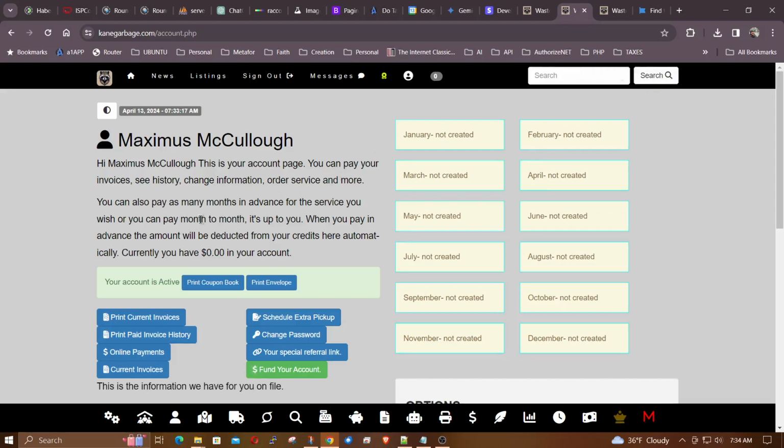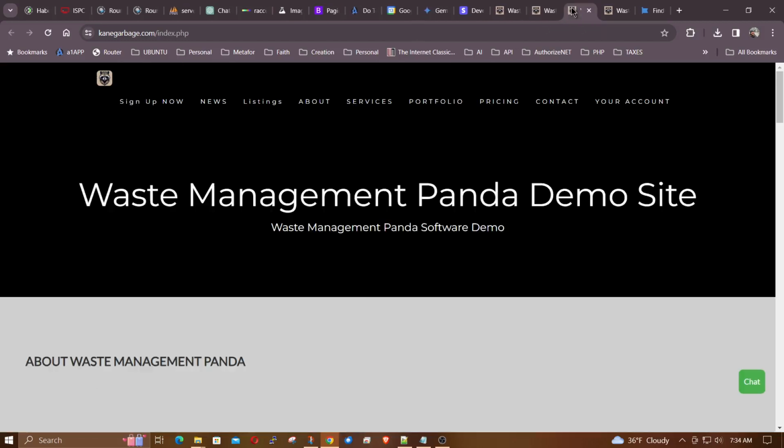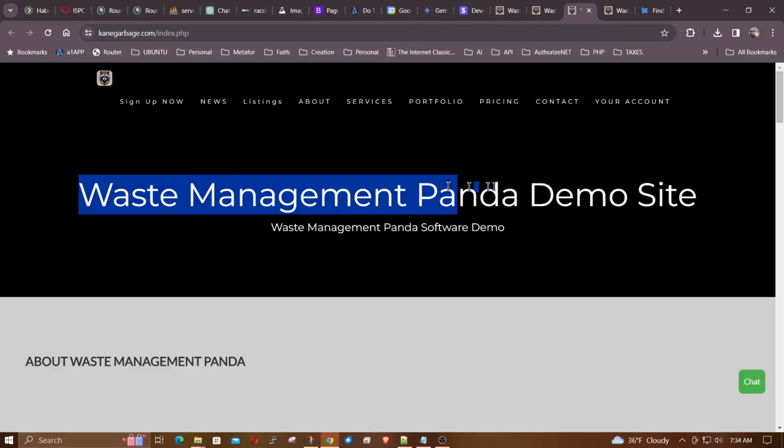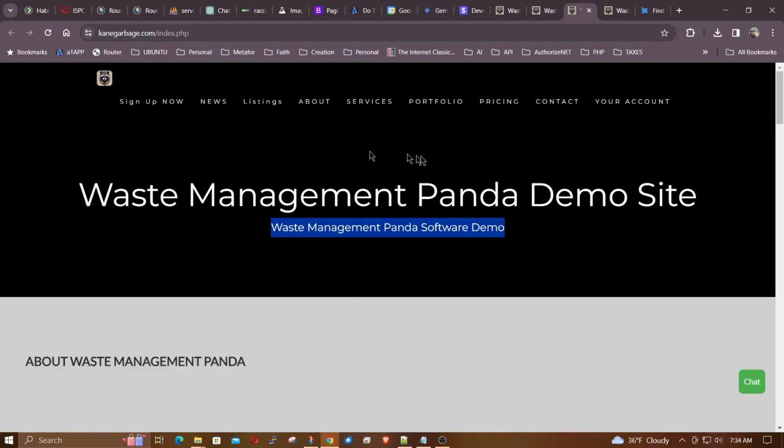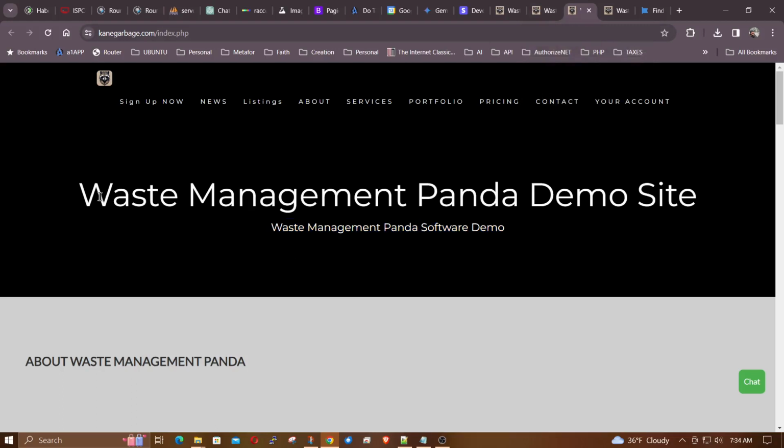But the thing that I want to focus your attention on here is options. We need to make sure that all your options are set up right. Now I'm going to hold my control button down and click on the home page, and you can see this right here, Waste Management Panda demo site with a tagline, and there's some scripts in the background that work for search engine optimization, so that whenever you get your listing on business listings and Bing and Yahoo and all that other stuff, you'll be indexed appropriately according to the search engines.